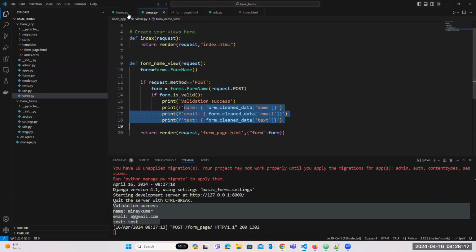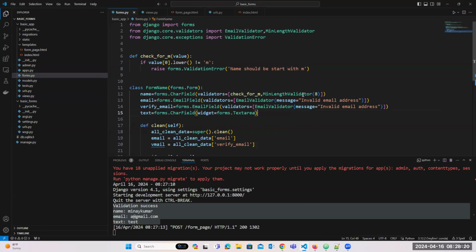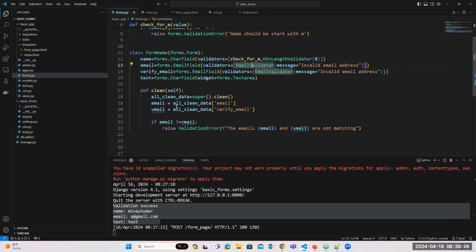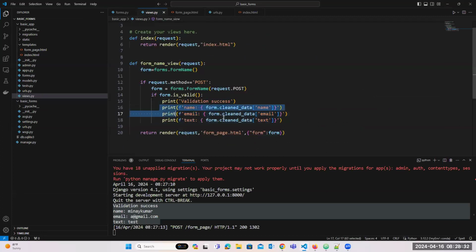What are the rules I have defined? They should take a minimum of 8 characters. The email should be valid, and these are the rules I passed. It will validate all the things, then only it will come and print these values. After validating all the rules, then it will come and print. So by this time, all the rules are passed. Then only it will come here.